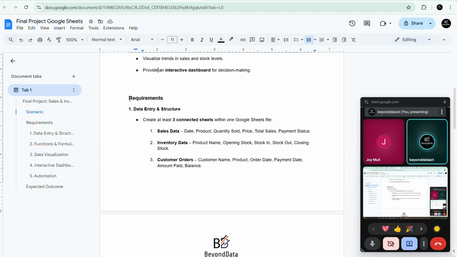So what's the requirement? The first thing is to do data entry. In data entry and structure, you need to create at least 3 connected sheets within one Google Sheet file. The first sheet needs to be sales data, which should contain the date, product. These things you just generate the data yourself.